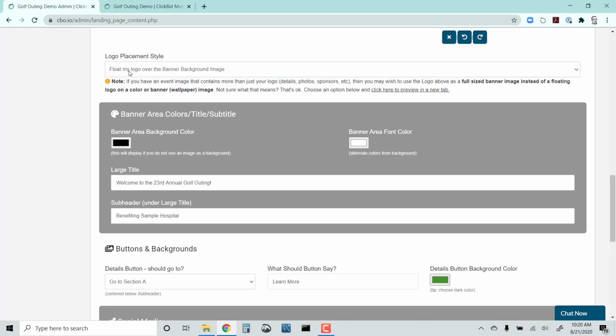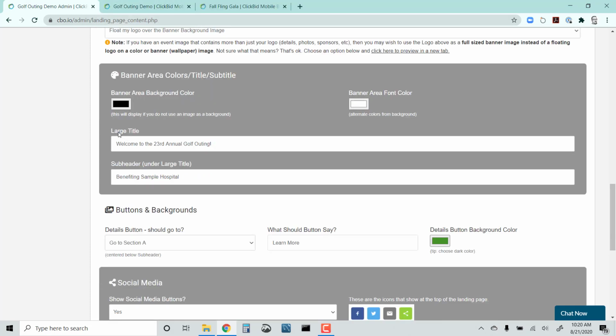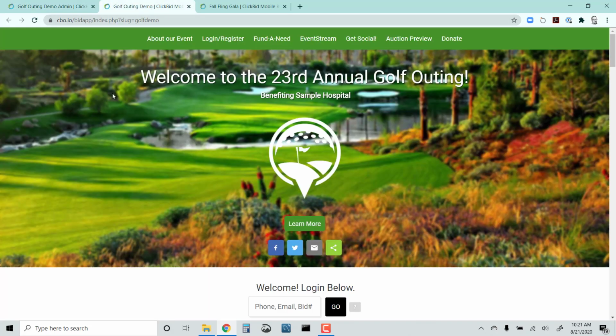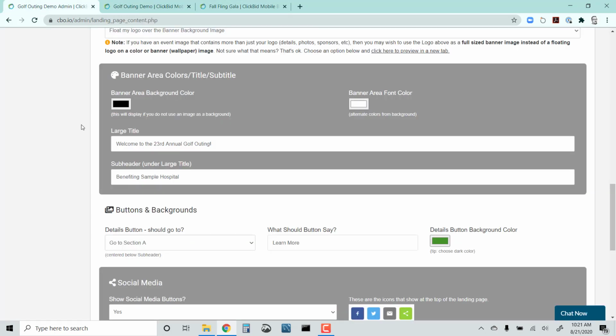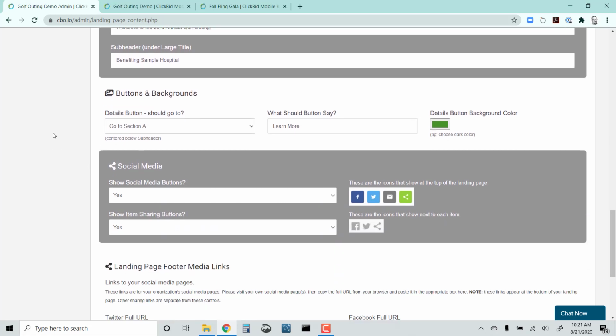My recommendation is that you toggle both of these and then refresh your page to see how it looks. Then if you do choose to use it as wallpaper like I described in this demo, then you would want to put a title, a subtitle, float a logo, maybe have a learn more button with some social media links, and all of that is controlled here with the large title, the subheader, buttons and background, what color should it be, what section should it go to, social media, do I want to have social media available in those buttons?